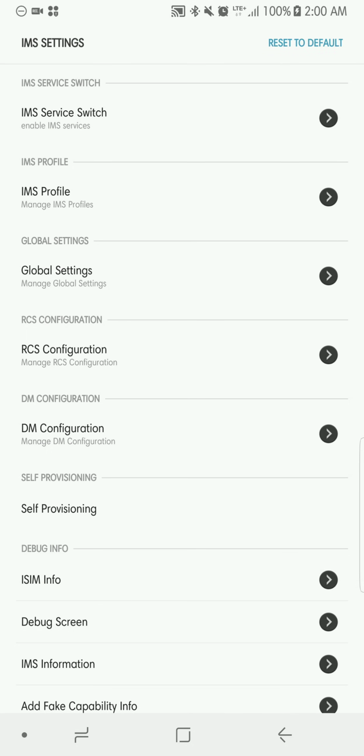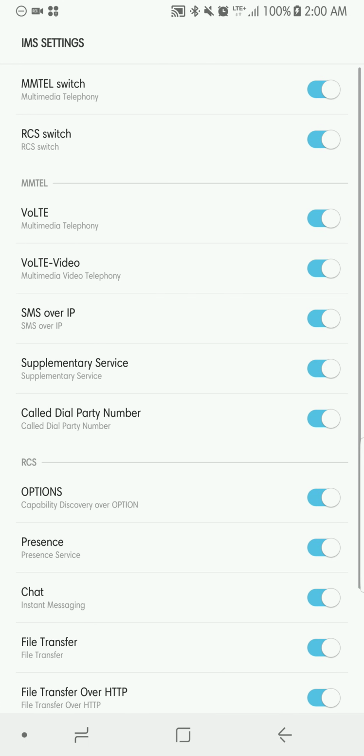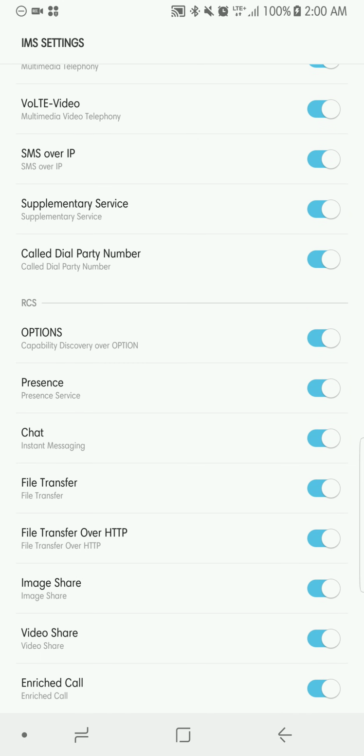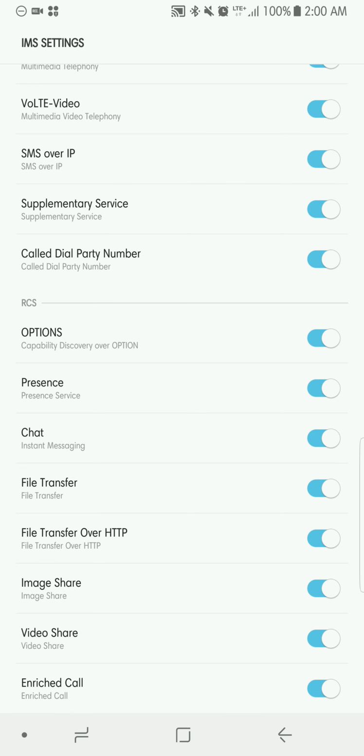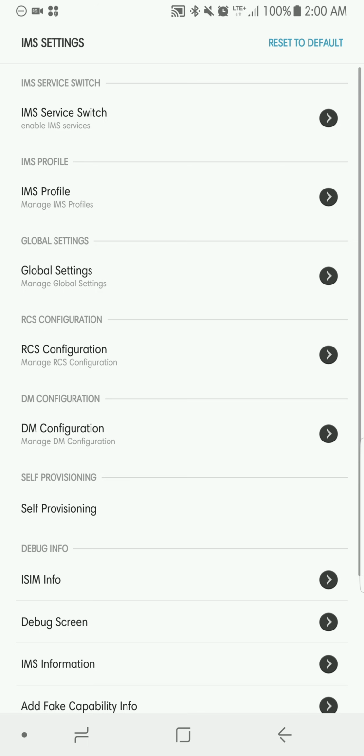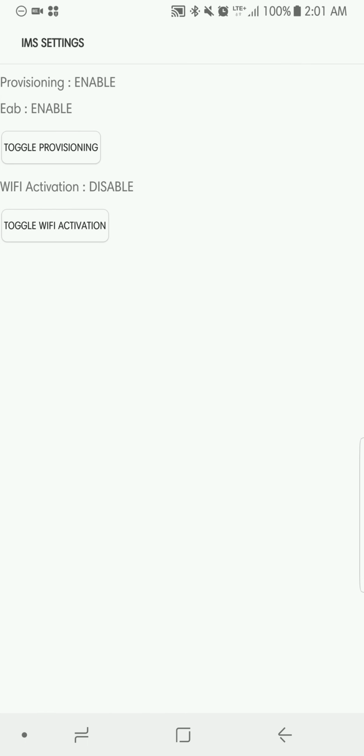It's gonna open this. Make sure all these are toggled on. By default, VoLTE, video, SMS, IP will be toggled off. Once these are all toggled on, hit back. Go to self-provisioning. Make sure the top two say enabled. You can toggle them by hitting toggle provisioning.